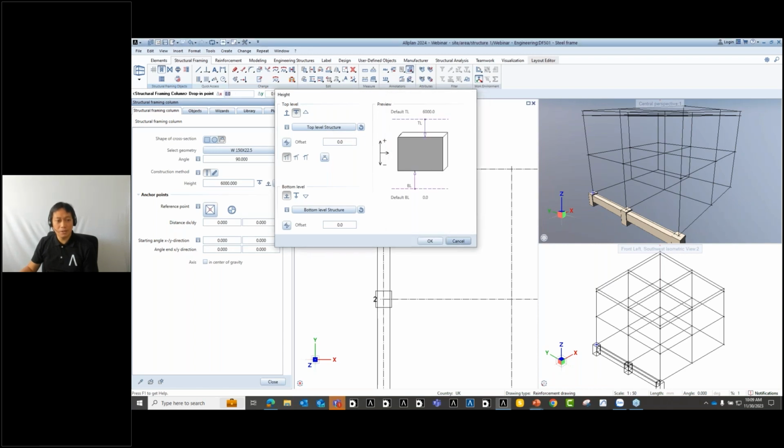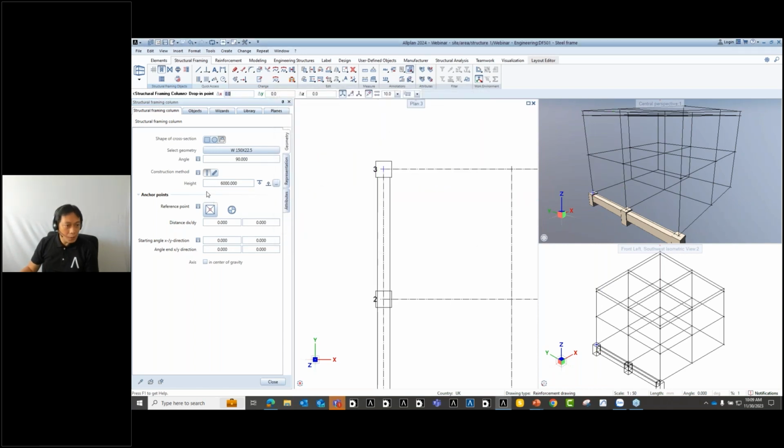Okay, so just to go through, we have this reference point. Wherever you want to start, you can just point it, click it, middle. Okay, and then this one, you can also use the reference point in the center of gravity. Of course, all the elements have this CG. So if you want to set it on that point, then you can just activate this. Okay.